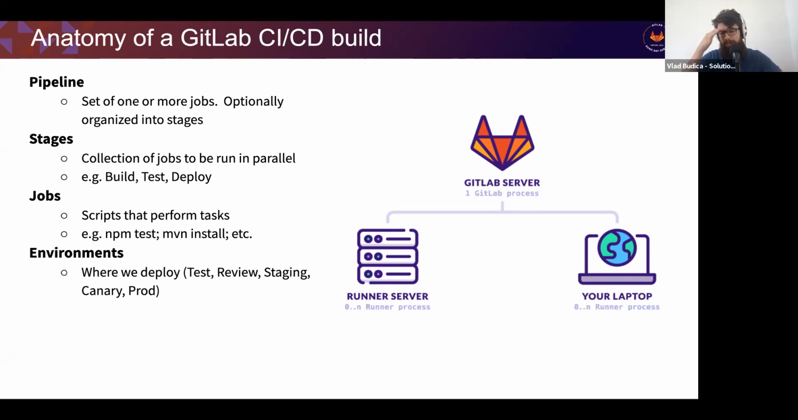If you decide to do that, keep in mind that everyone will use your laptop when running pipelines for your project. And that's a quick recap of the basics.